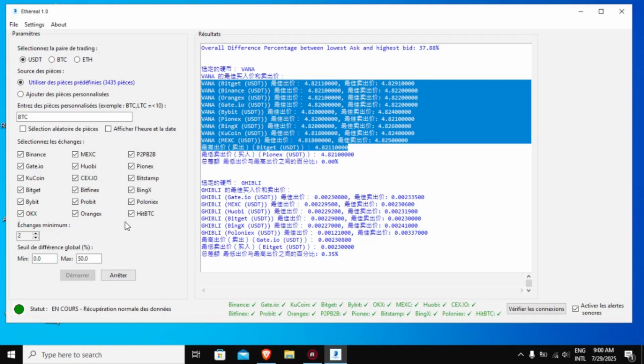Let's see our French result. As you can see here, "de sélectionner la paire de trading." That's very good because the interface is now in French. It's completely up to you. You can choose whatever you want.